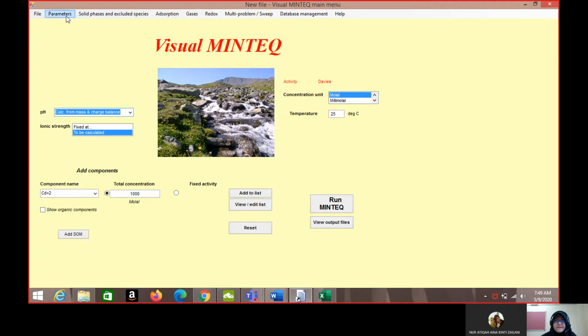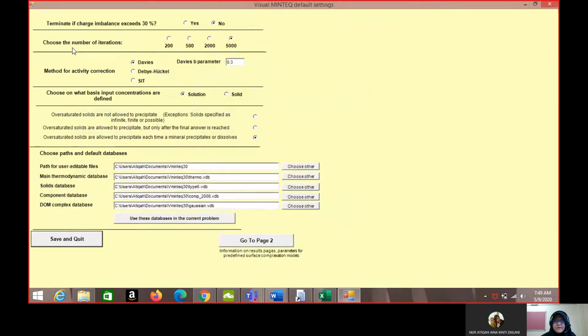We go to the parameter to check the default setting. So here, choose the number of iterations, which is 5000, and click the last circle, which is oversaturated solids are allowed to precipitate each time a mineral precipitates or dissolves. We go to the save and quit button at the bottom of the page.